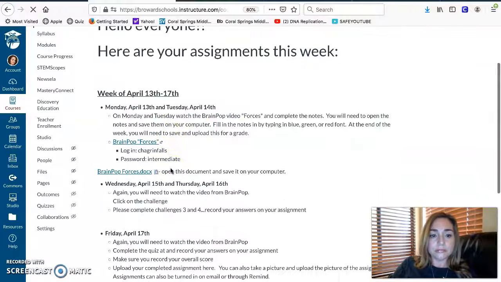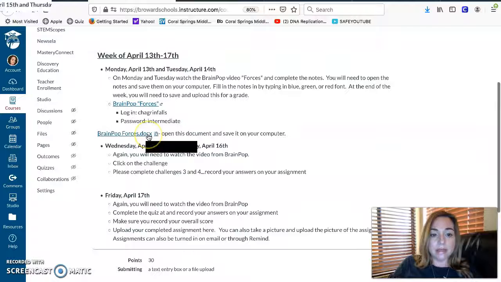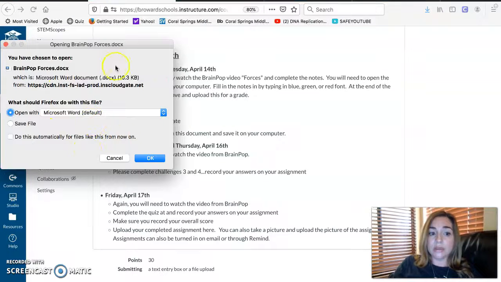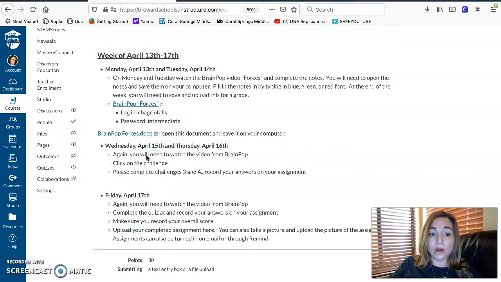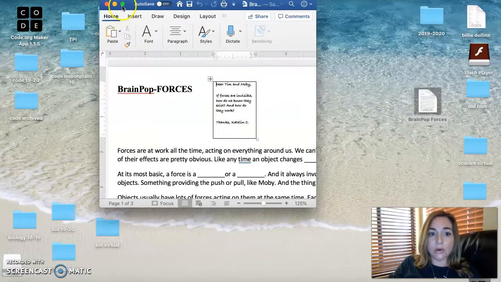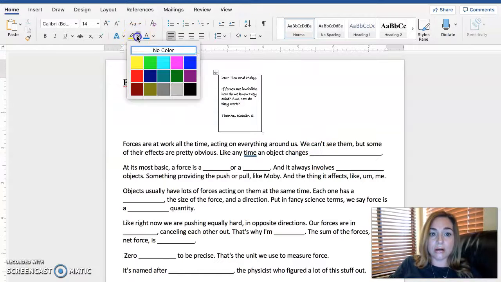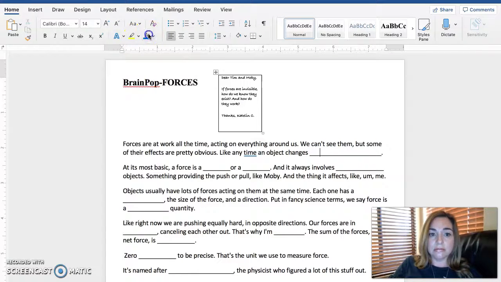You open up the assignment, and this is what it looks like this week. There are directions for what you're going to do each day. You're going to need to open up this document right here, the BrainPOP Forces document. Now remember, you're going to click on that document. It's going to ask you what you want to do with it, and you want to save it somewhere on your computer. Once you've saved it, you can go into this document and you can type into it. You can change the color of the font that you're using, and you can type.